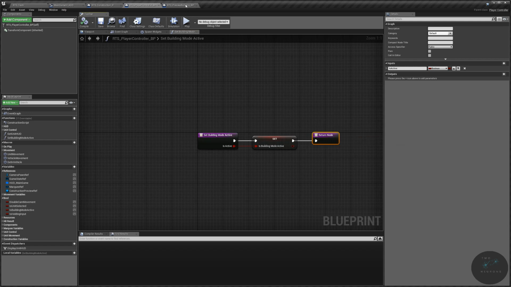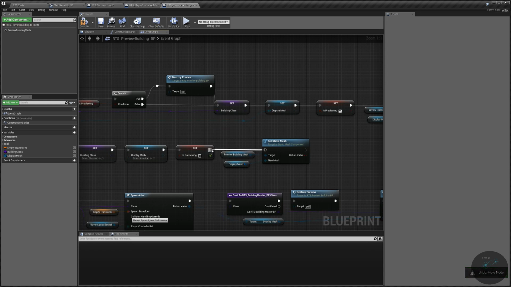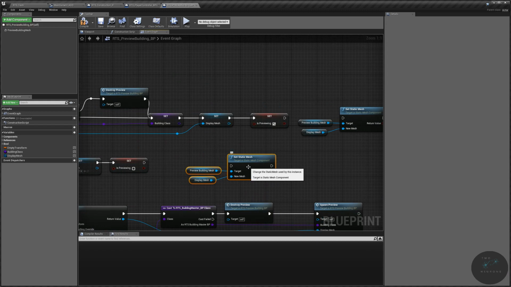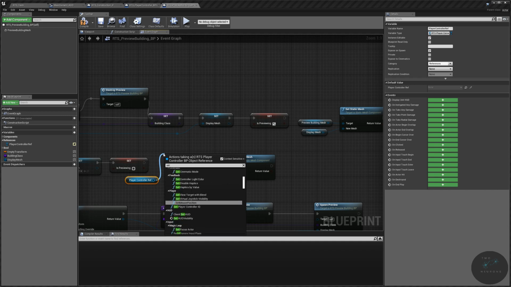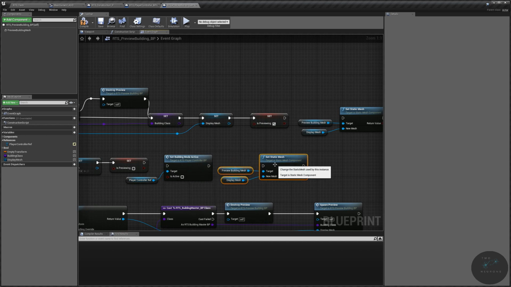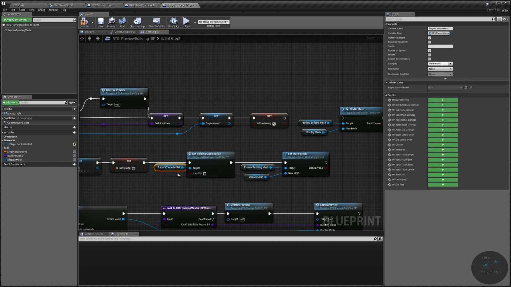Compile, and go into our preview. Off our preview, we're just going to unhook these and move them down a tiny bit. What we need then is a reference to our player controller. So we're going to get our player controller and do set building mode active. Highlight that, plug these into each other, plug that into there. Just going to give myself even more room, move all of this over this way, grab the player controller, set it there.